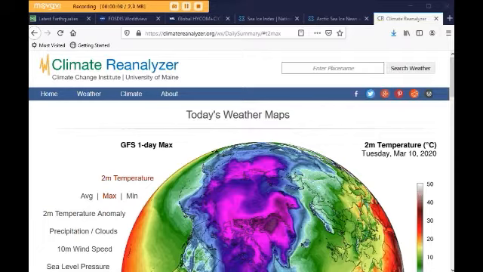I hope everyone is doing well, and I'm going to do a sea ice update today. It's been almost a month. The last one I did was on February the 16th. So we're going to look at sea ice and a little bit of Climate Reanalyzer here.